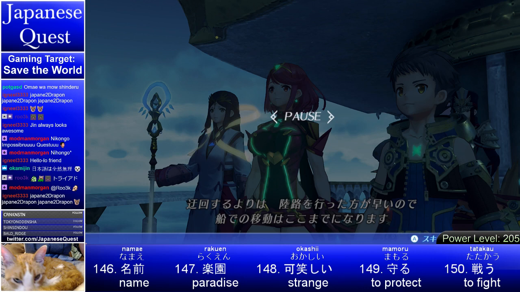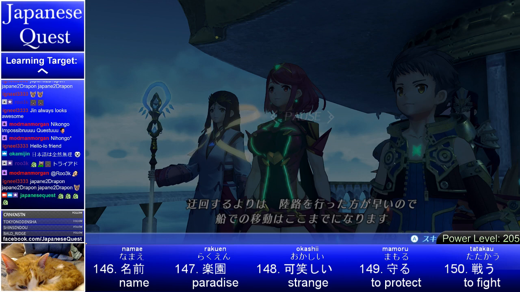Thanks for bringing the hype dragon in here. The dragon is a hype engine on Japanese Quest. Bringing the fire, bringing the hype. The character that it says there is Mo. It is the hype particle of the Nopon. So Mo Mo Mo. Hype up!